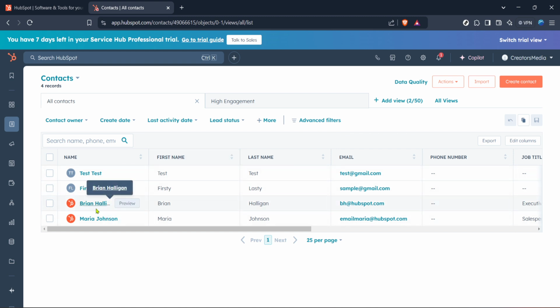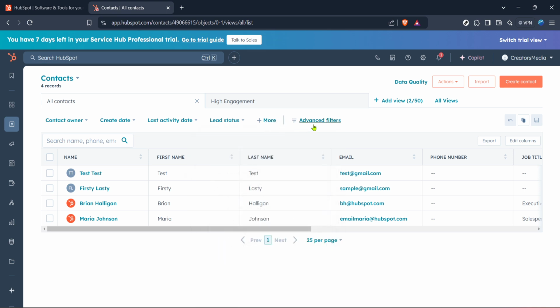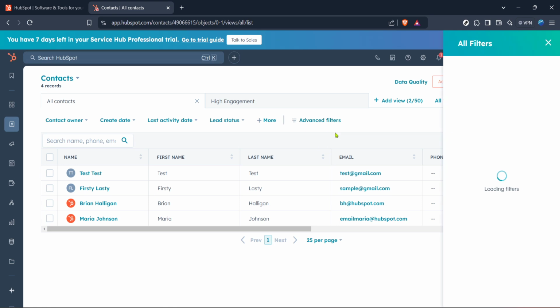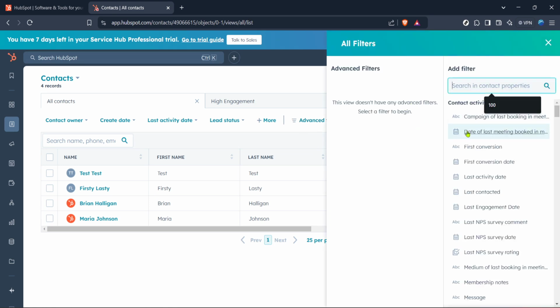Now we're almost there. Among the extra tools, you'll spot an option called Advanced Filters. Go ahead and click on it. This feature allows you to specify exactly the criteria you want to use to sift through your contacts. You can filter by various fields such as email, company name, contact owner, and much more. Take a moment to explore these options and think about the filters that best match your needs.